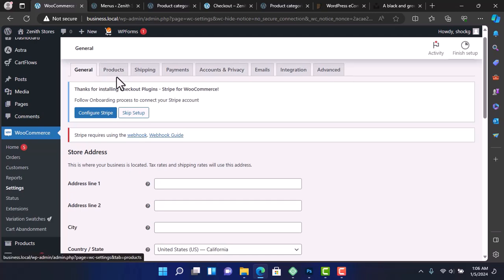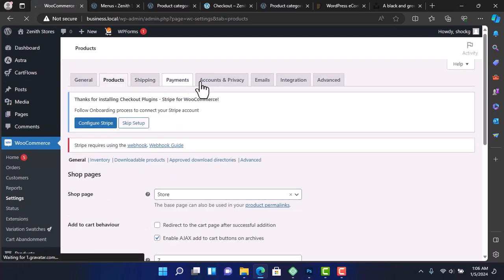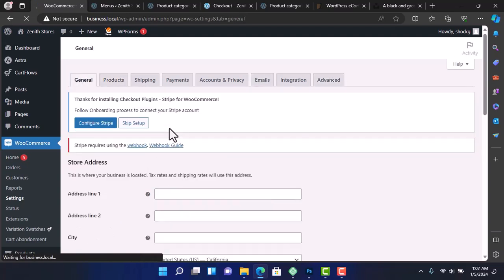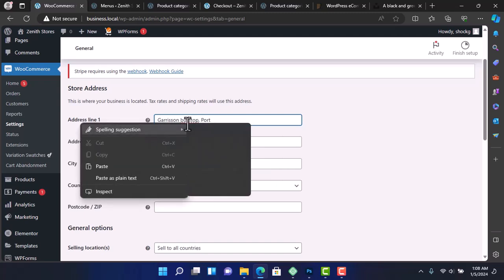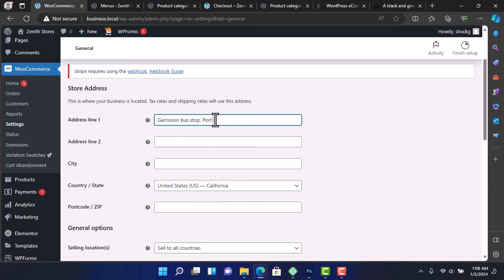You can make settings to the general. We have the product settings, we have shipping, payments, and all of that. So let's start with the general. Here we can add an address, our store address. So let's say our store is located at Garrison bus stop, Port Harcourt.